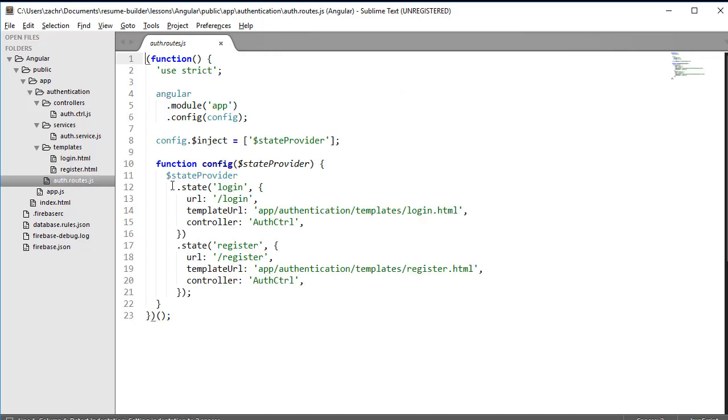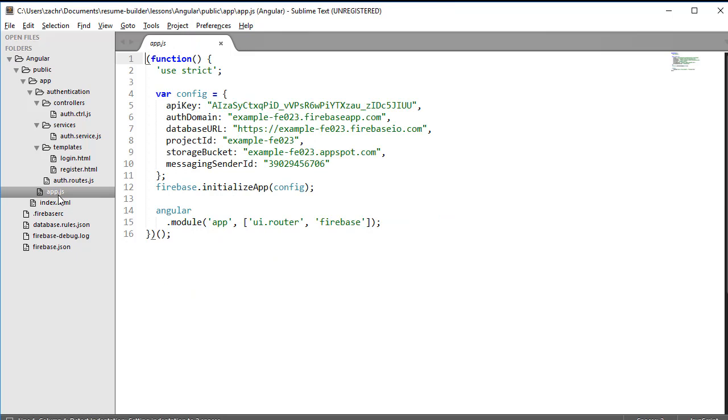In our routes, we see that we have two routes in our application, login and register. And finally, we've defined our application with the configuration for Firebase and then our module named app with UI.router and Firebase as dependencies. Let's go to our browser to make sure this still works in our local environment.